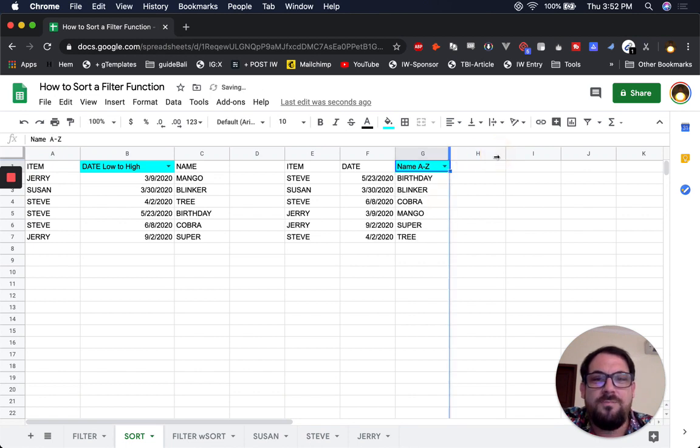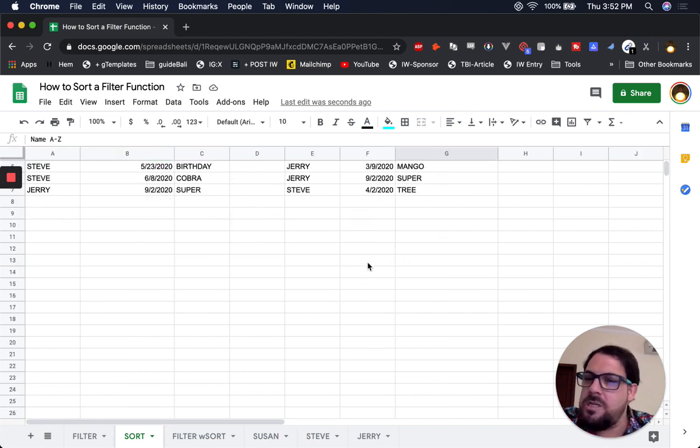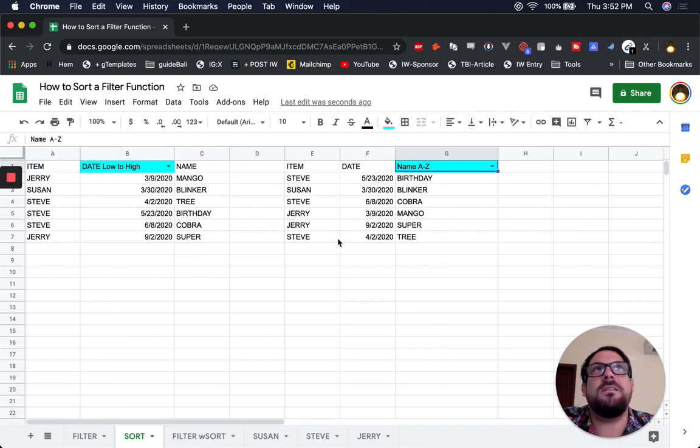So now we have these two ranges or these two tables that we can now sort by different ways. You can even put these on different tabs and say, hey, sort by date on this one, sort by name on this one. There is a little bit of a back and forth.